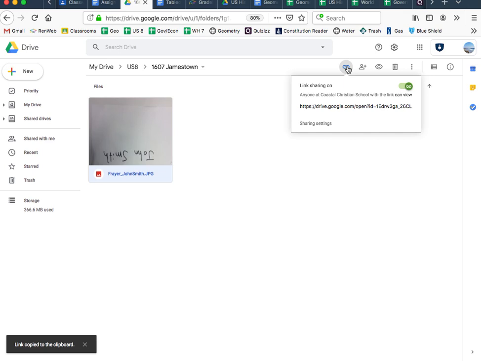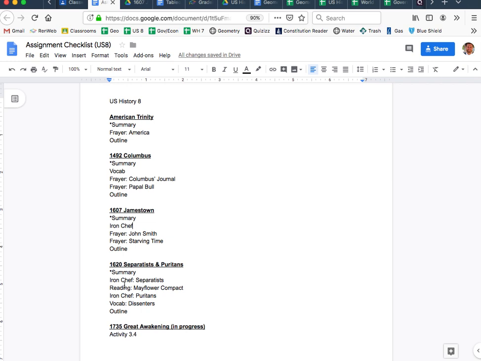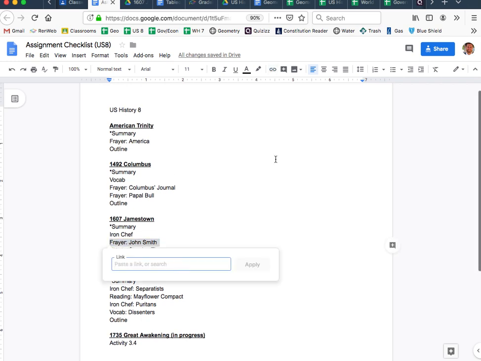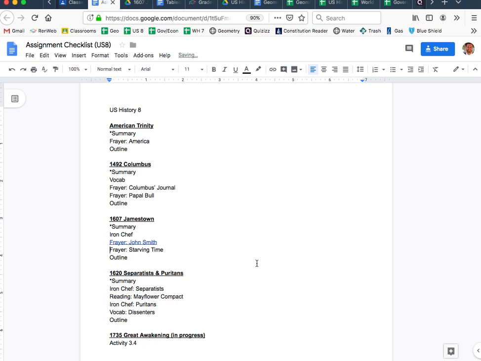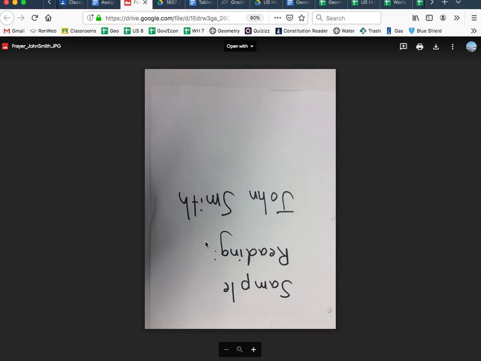Okay, so I got my shareable link. I'm going to copy that. I want to select everything, but I want to go to my Frayer John Smith, select the text, insert the link, and it works. And again, if you want to make sure you did it right, you should just be able to click on that link, click on what you've inserted as a link, and that particular image should pop up. And again, mine's a really generic sample because I was just doing it for those purposes, but yours would be a picture of the assignment you actually did in class.